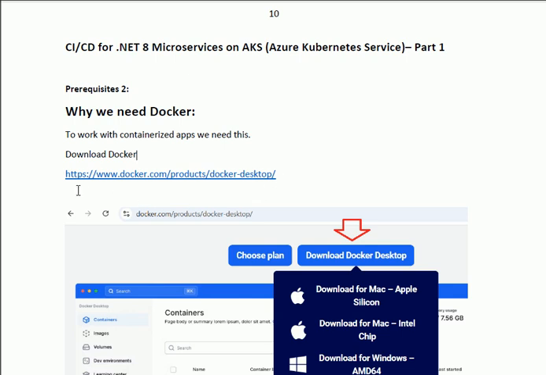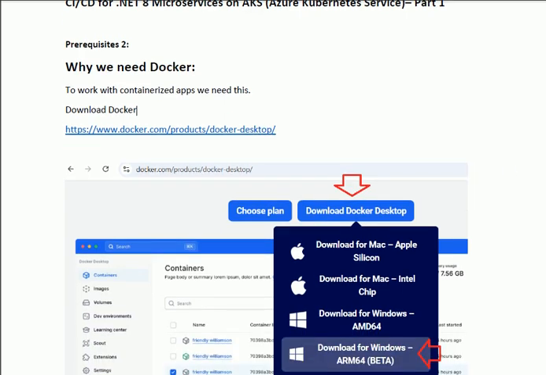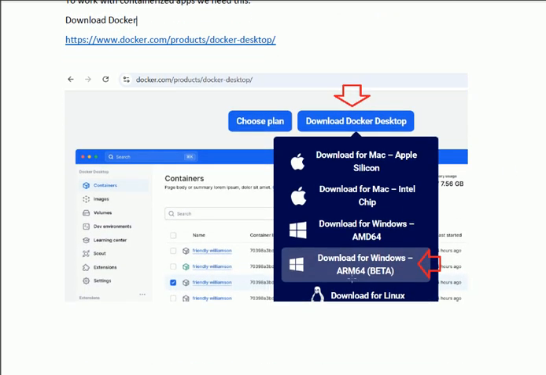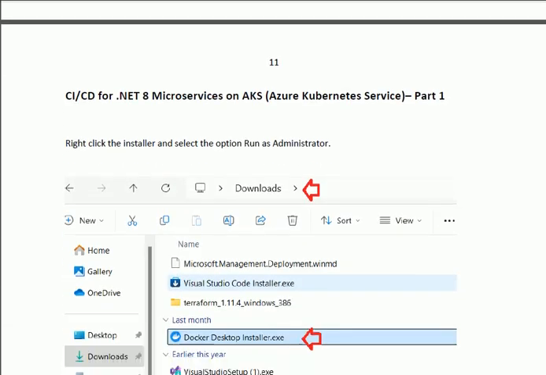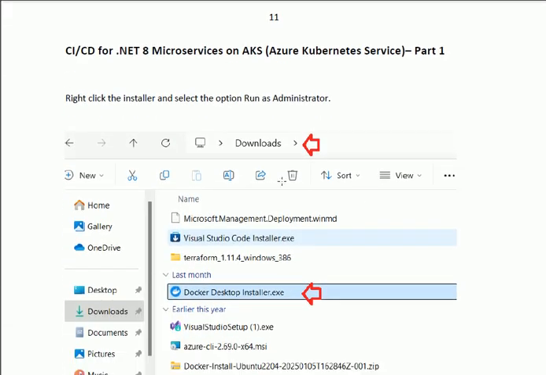From this URL, we shall download the Docker CLI. When we download the Docker CLI, we shall select the option Download for Windows. When we click on this, we shall check that Docker is downloaded in our download section. On our machine, in the download folder, we shall see the exe of Docker Desktop.